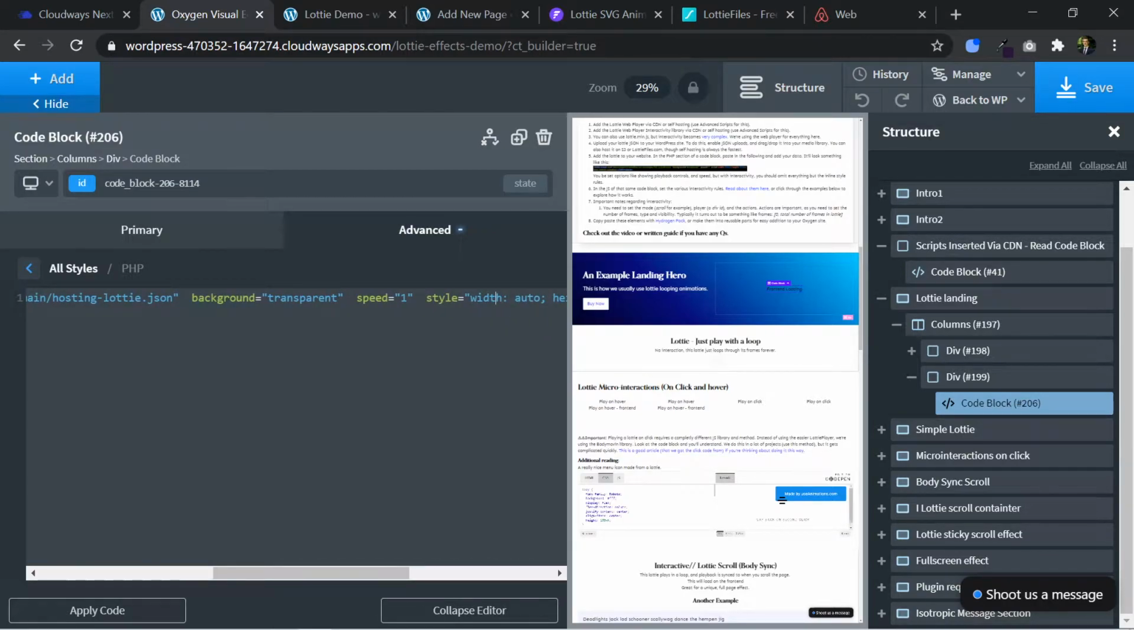The background, you can set it to be anything you want. The speed, you can set it to be anything you want. 1 is the default speed that it was animated at. The style is how big you want it to be. So I wanted mine to be 500 pixels high with width auto, and then it loops and it autoplays.